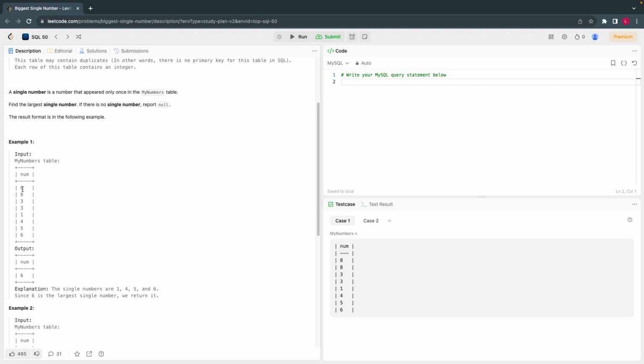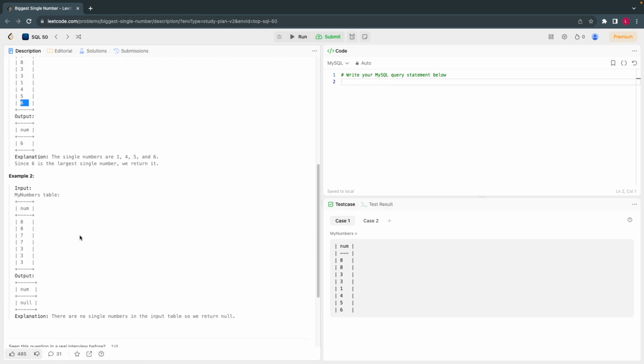If you see here, 8 is duplicated, so we ignore. 3 is also duplicated, we ignore. 1, 4, 5, 6 are all single numbers. Among these, they are asking us to print 6, which is the largest number. If there is no single number, they are asking us to show null. In another example, 8 is repeated, 7 is also repeated, and 3 is repeated 3 times, so none is a single number. That's the reason they're asking us to print null.